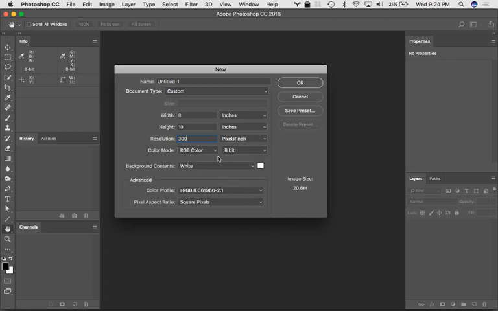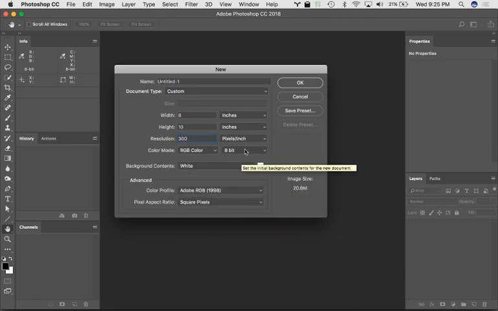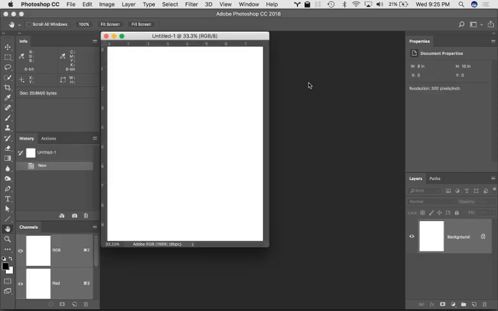However, does anybody see a problem with this new dialog box? Exactly. This is set up, in my case, to give me this in sRGB. I want to actually change it to Adobe RGB, and then say OK.